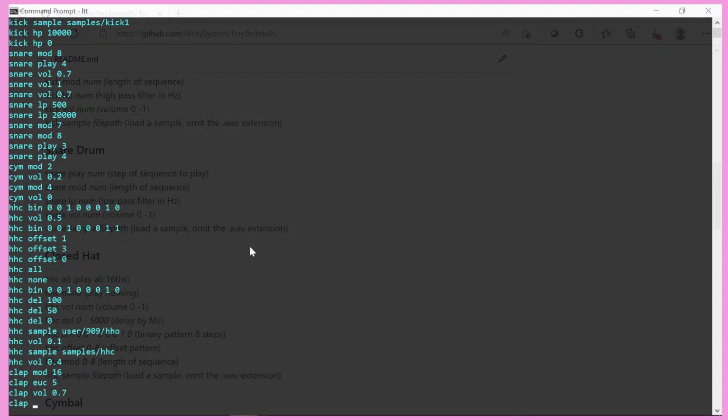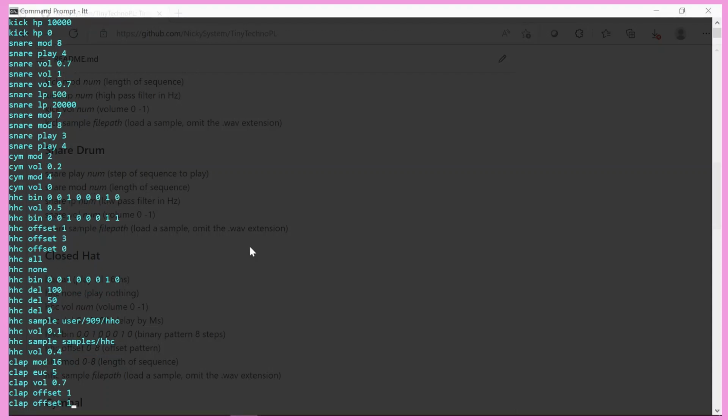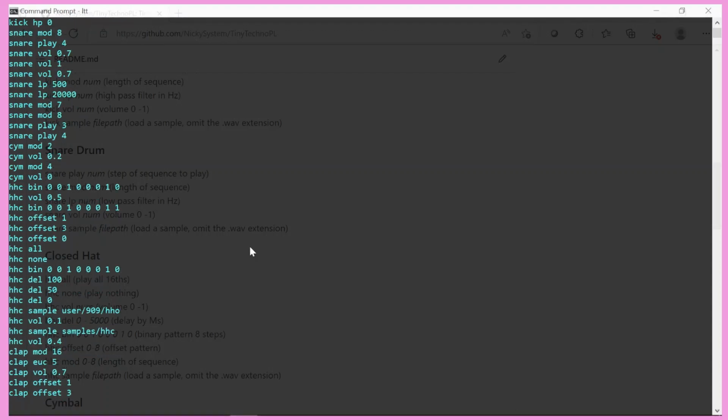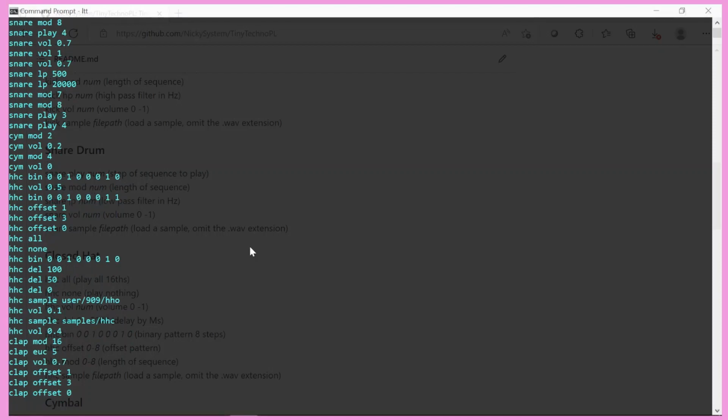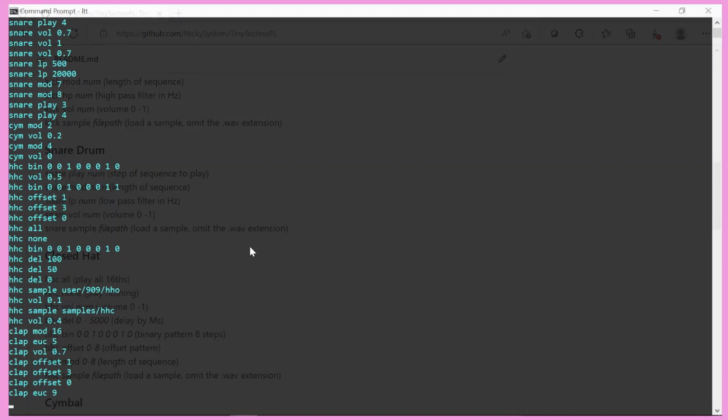Just like the hi-hat, I can offset this to find different patterns. 0 is the index for it being the normal pattern. Let's chuck in 9 claps. You could chuck in 11.